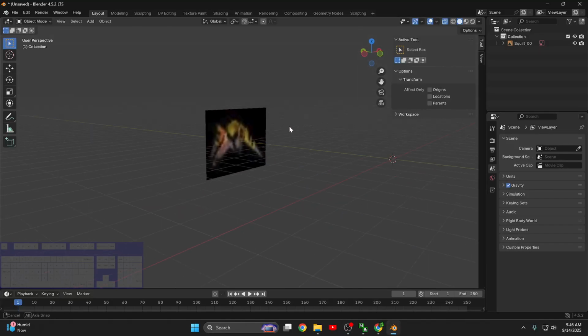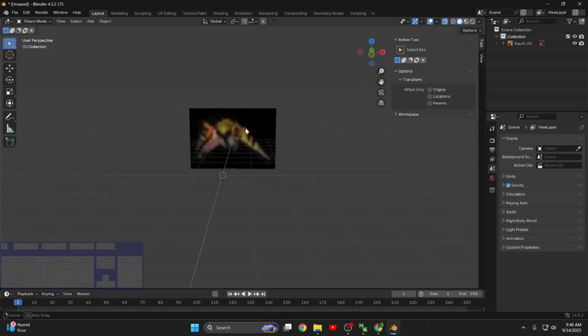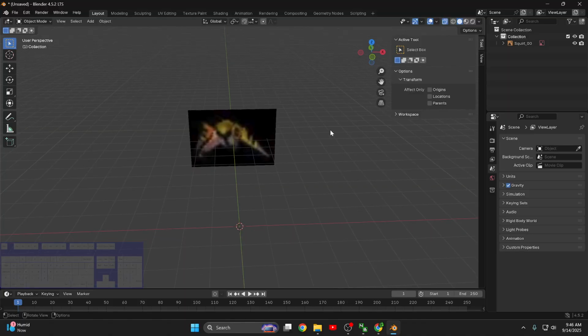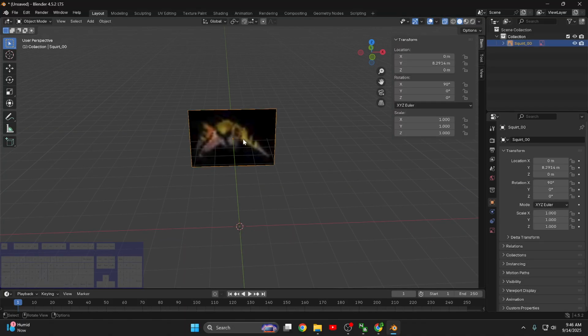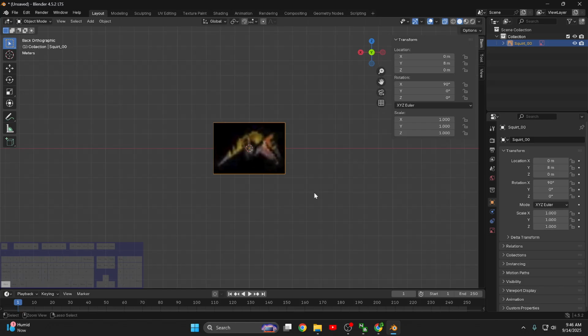Alright guys, this is going to be a video about modeling the squirt here from Space Invaders. I've got a picture in the back there. I've backed it up a little bit. I've got it on 90 degrees. Pressing 1 over here on the numpad will allow you to see a front view. Shift 1 will be the back.